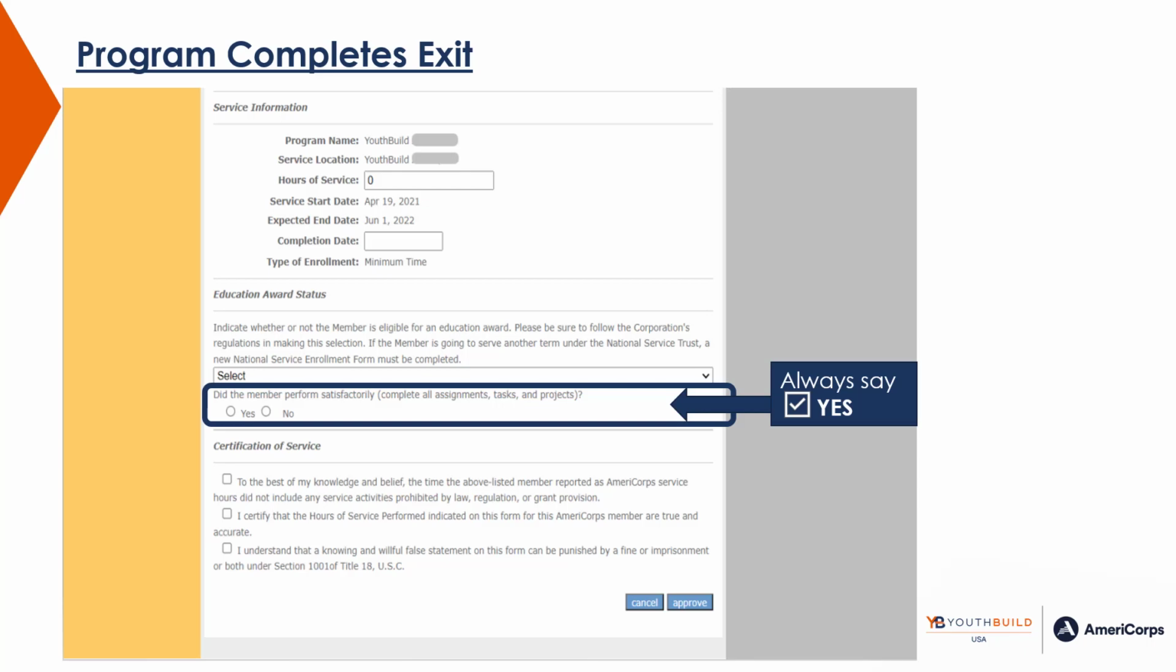Right under that drop-down menu is a very important question, but you wouldn't necessarily recognize that, so we always need to point it out. The question reads very simply, did the member perform satisfactorily? And it asks you to click yes or no. You need to always click yes in answer to this question, barring some very extreme circumstance. What's important to understand is that if you ever selected no, this member would never be able to be enrolled in any other AmeriCorps program forever into the future. It's a bit odd, but that's what happens. So simply always say yes to that question.